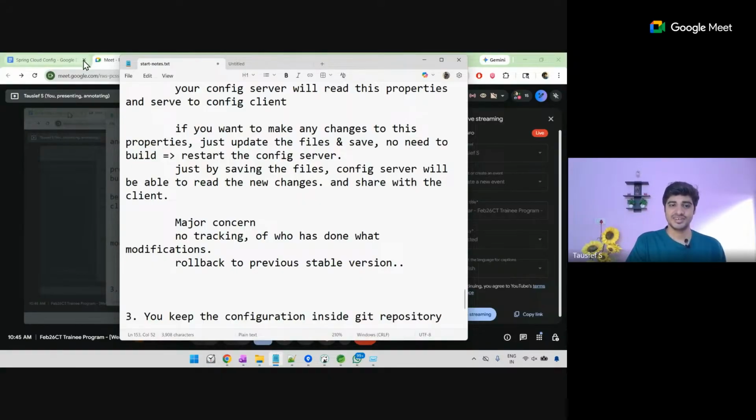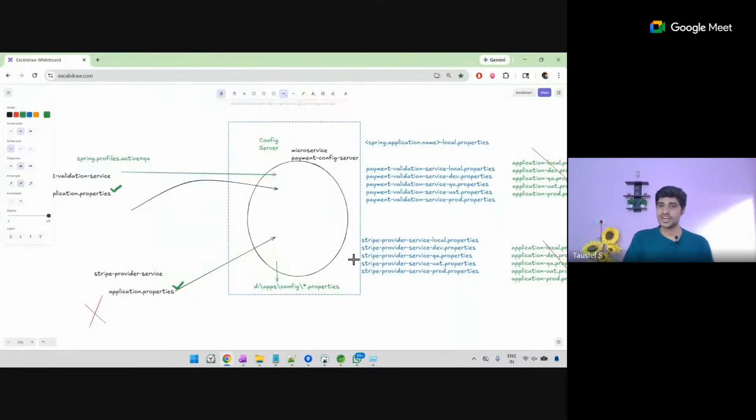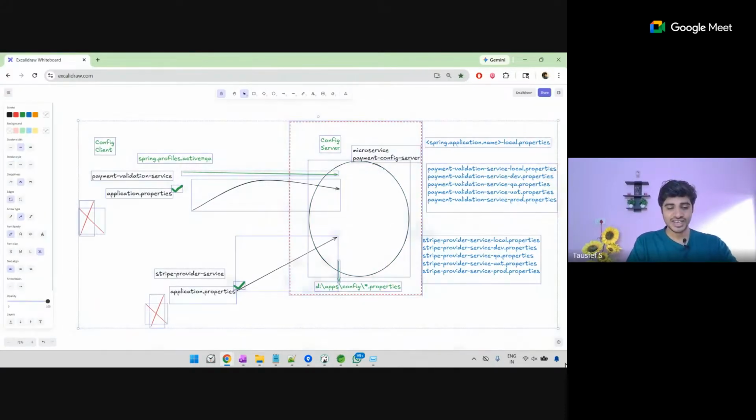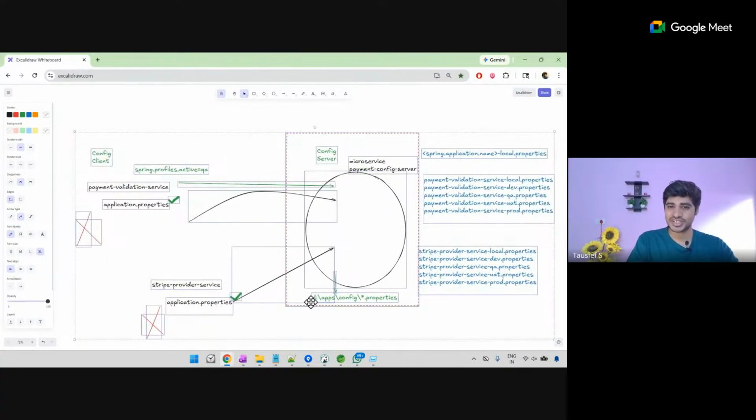Let's go back to our diagram. Instead of keeping these things in the same machine or inside the microservice, so class path means inside the microservice, file system means inside the machine where this is running, now the solution says, keep it in some other repository in cloud. Nothing but a Git repository.